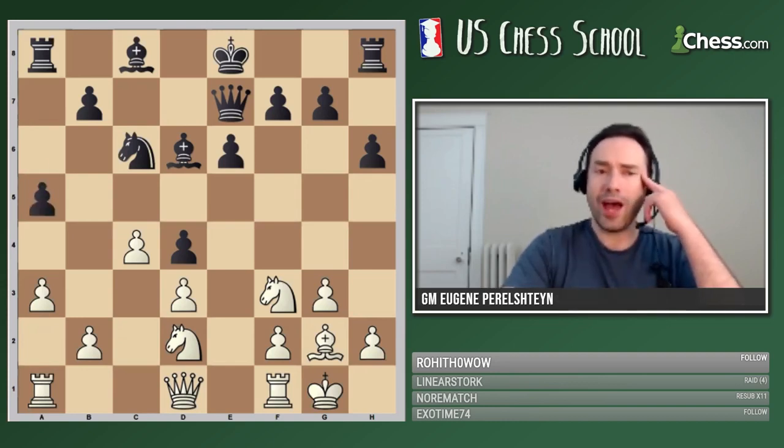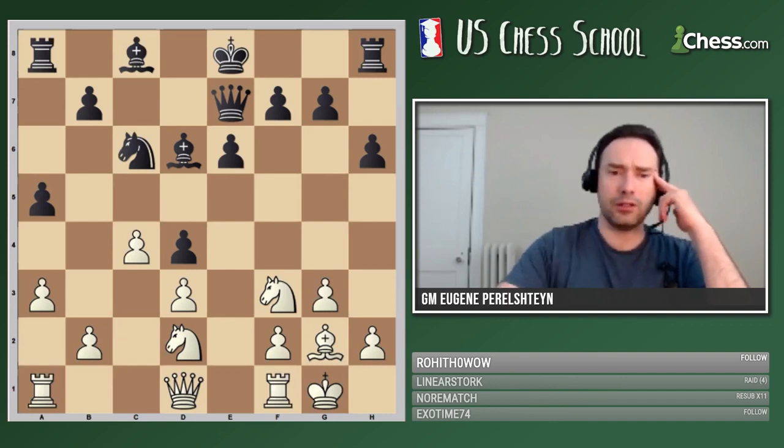a5, of course, you have to play a5 to stop b4. And now at this point, you may realize that the plan of b4 is out of the window. You just can't get b4 as easily without sacrificing material. So what does white play here?